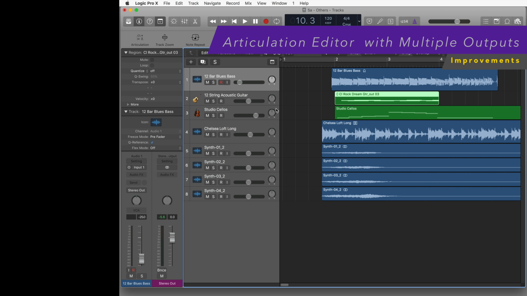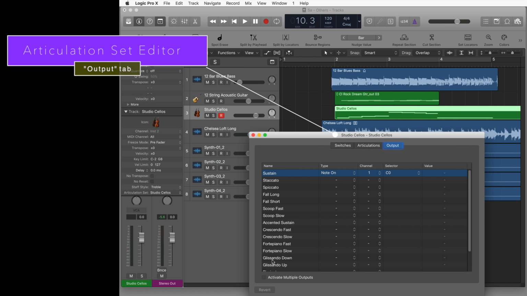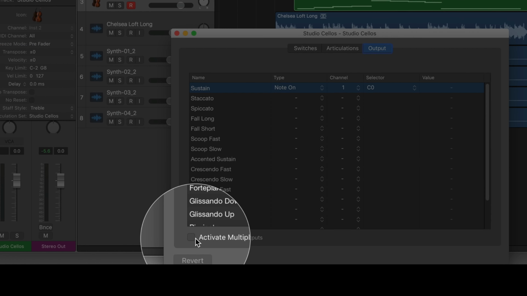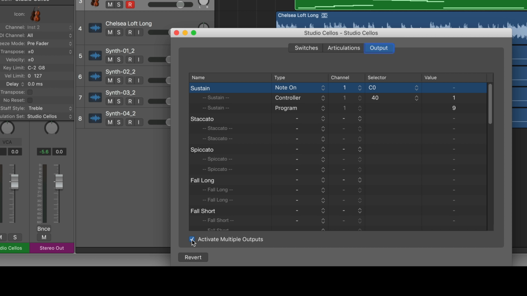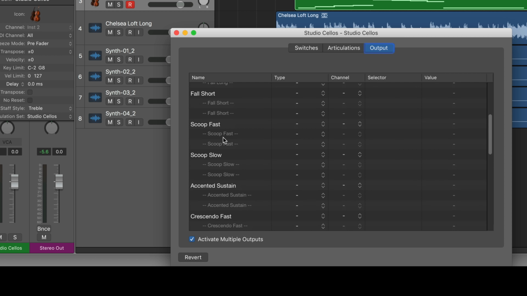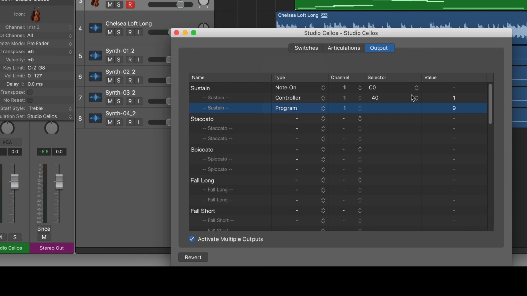Now select the Output tab in the dialog and you will see a new checkbox at the bottom labeled Activate Multiple Outputs. If you enable it, then each articulation on the list will get 2 more rows. That means you can assign 3 MIDI messages per articulation that are sent simultaneously to the third-party sound module or plugin on that track.